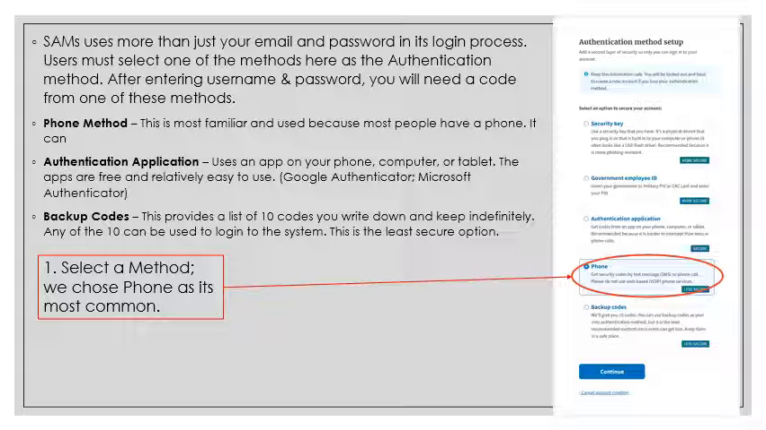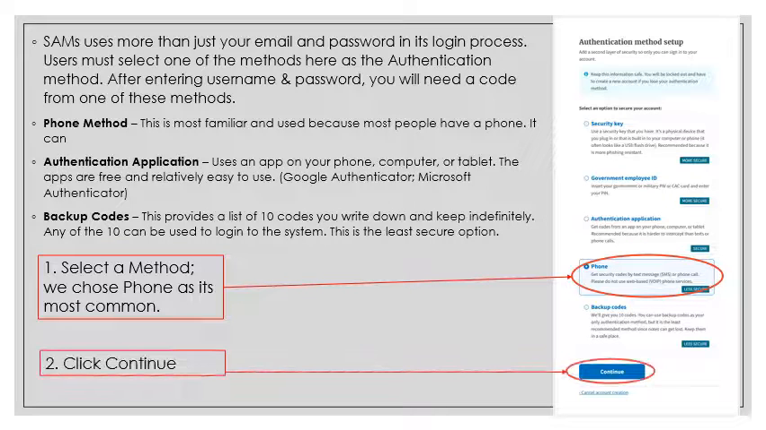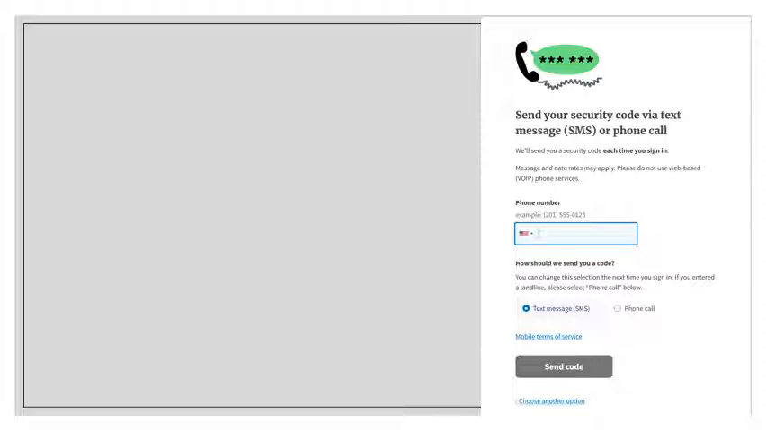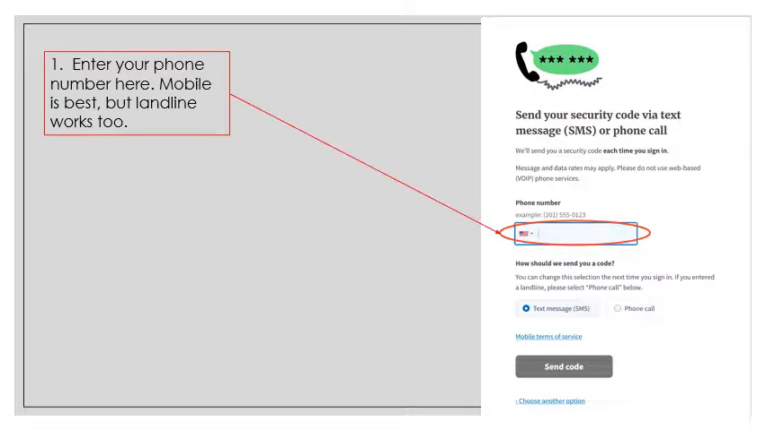That's the last option. It requires you write down codes and you keep them, and you're going to use those codes to get into the system. You won't have any other codes that you'd have to provide. We recommend the phone method if you have that available to you. Then click continue. Assuming you've chosen the phone method, you are going to enter a phone here.